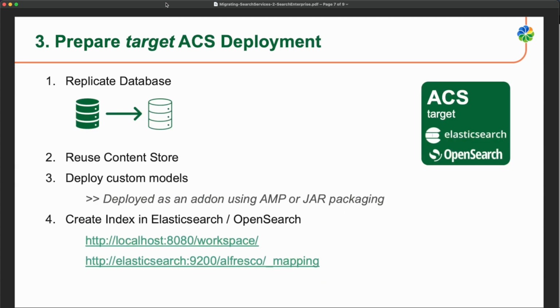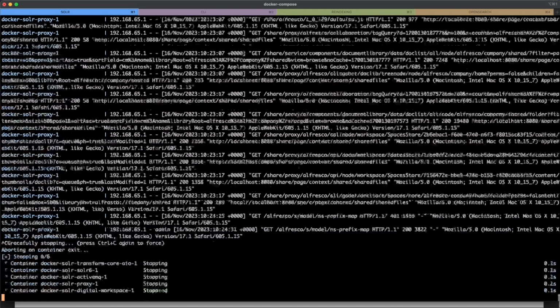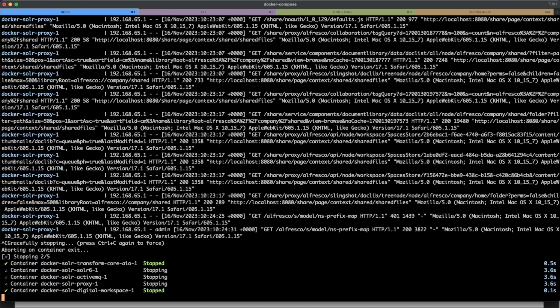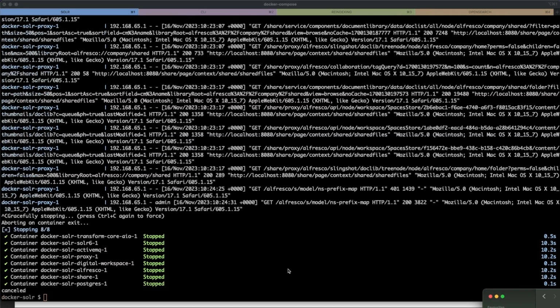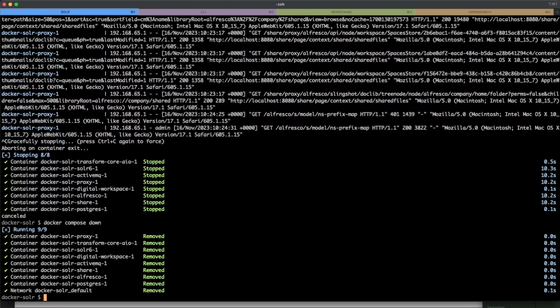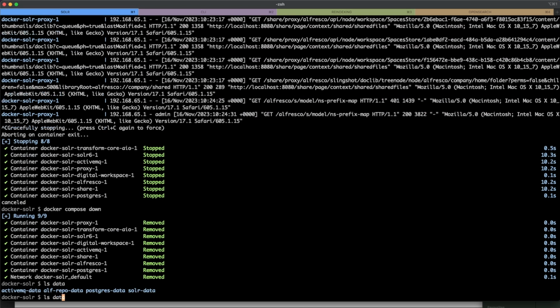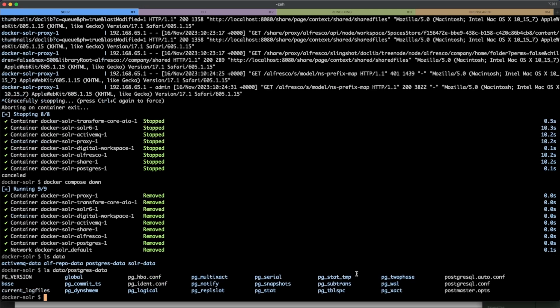So the first thing we need to do is to replicate the database. We have the original, the source ACS with Solr running. So we can stop this, and our replica would be quite simple. We are just copying the data from the original, from the source to the target deployment of ACS. So let's stop that, and let's copy this database. We have the data, and inside the data we have the Postgres data.